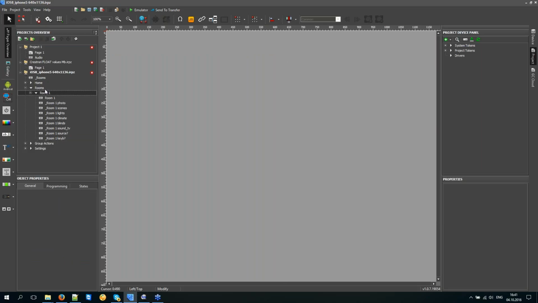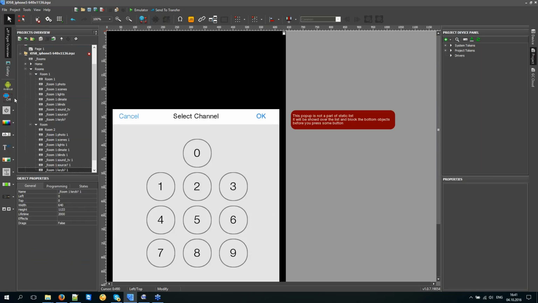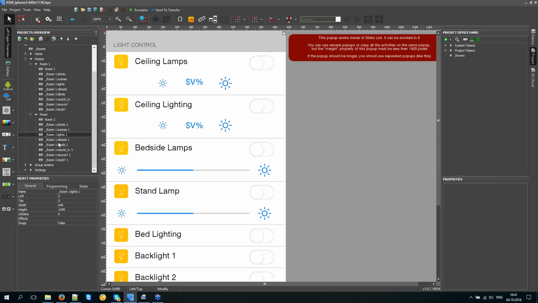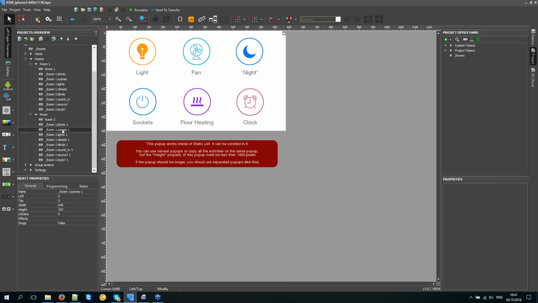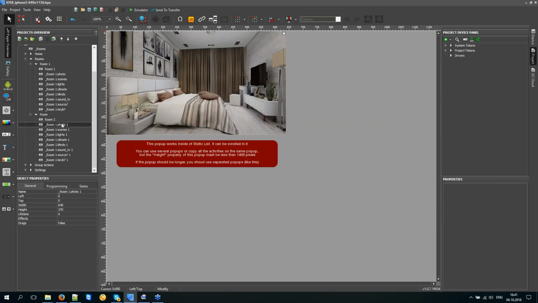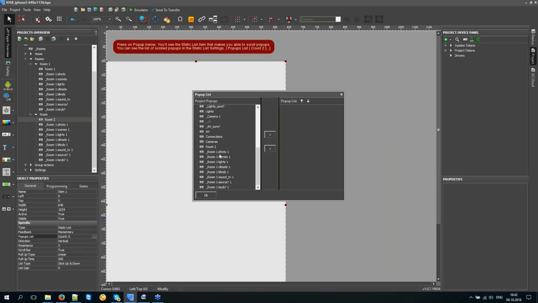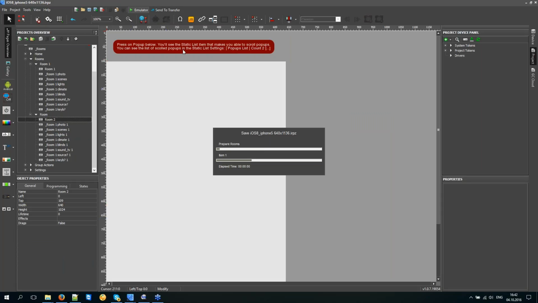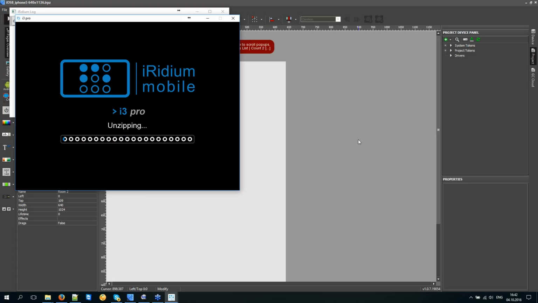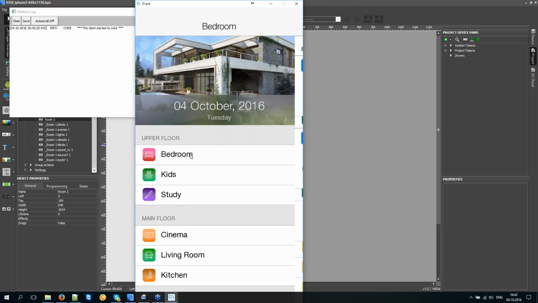If you want to add one more room, just press clone page button or clone folder button in project overview. Now you see the whole folder has been cloned. You just have to rename the pop-ups as you wish, and you have to say which pop-ups you want to display in this new room. And then when you start the emulator, you will see the room opens when you press the button.